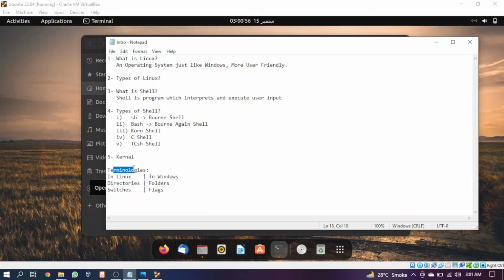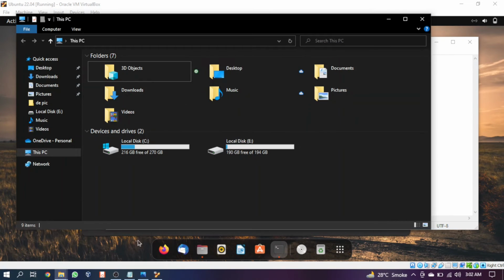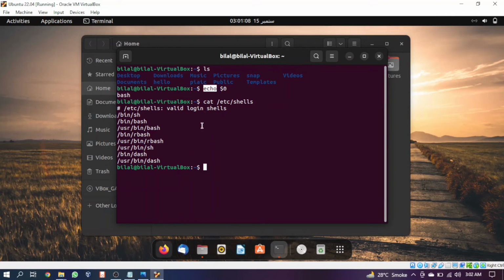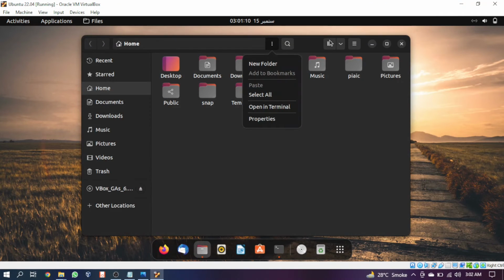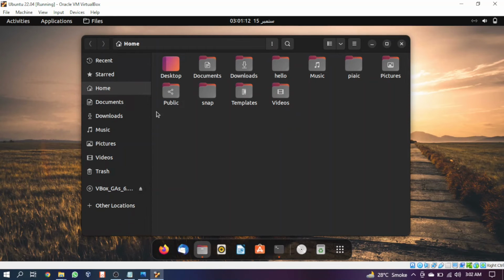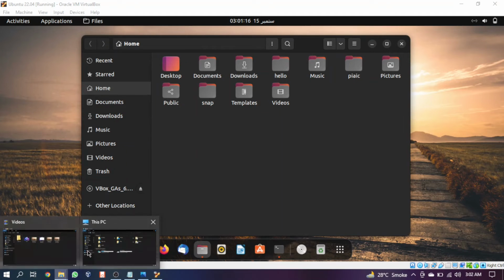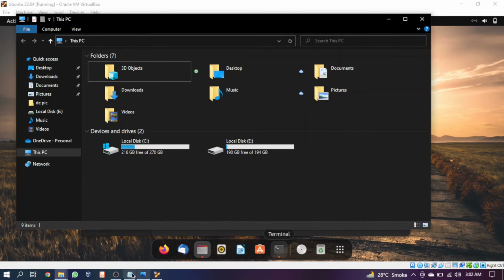So now we need to understand some of the little terminologies. In Linux we use directories, and in Windows we use folders. As I go to This PC, we can see that these are all my folders. We call them folders, and in Linux we call them directories. If I go to my files, you can see that they are directories. These are all directories and those were folders. So this is a slight difference between both of them.